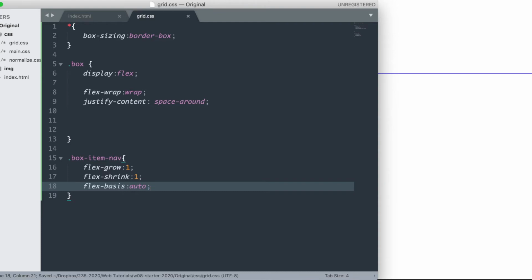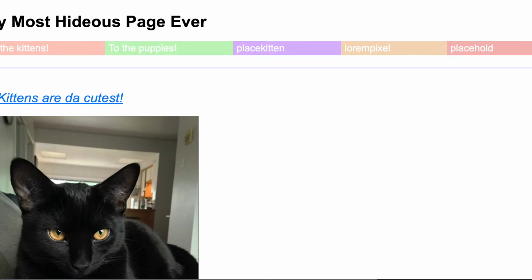So if we save all of this, and if we head back over to our page, we should be able to reload this and then see that these are looking a lot different.